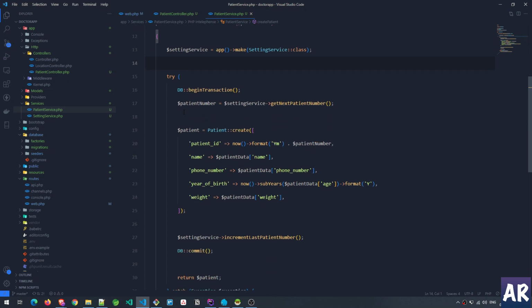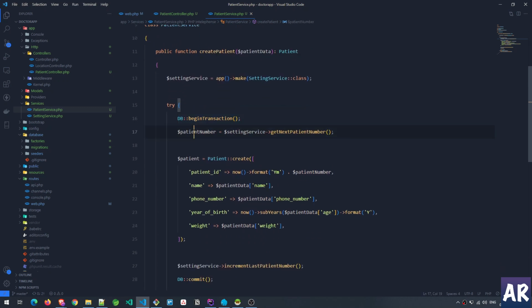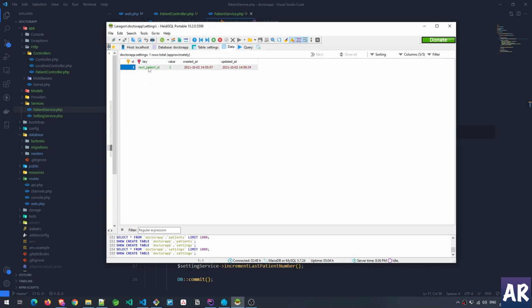Then what is going to happen is I am creating the patient. I'm incrementing certain things in the settings field. So I have a database transaction here inside a try catch. I'm starting this DB transaction. And then I'm calling the settings service to get the next patient number. This is basically the settings table, where I'm storing the next patient ID. I want to keep this simple. I don't want to do an entire count and see what the last ID is and then take that, because the patient table can grow. So this is a simple way to do that.